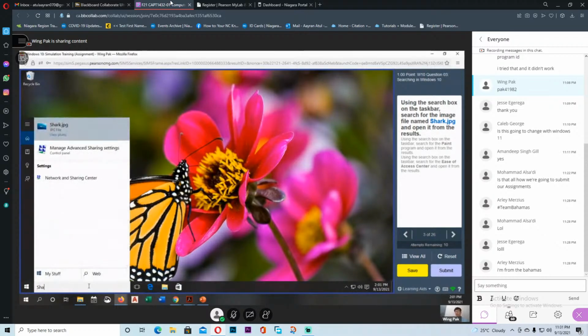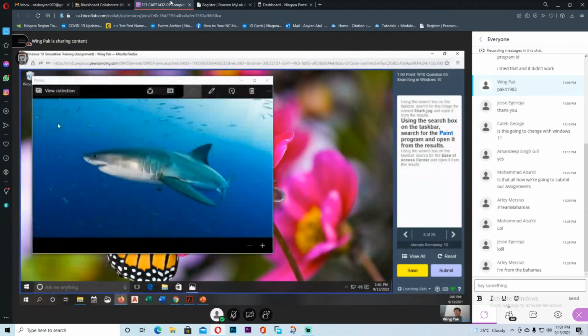So now just do the same thing. So shark.jpg. This comes up. Click on it. This JPEG opens. So that little mini task is completed. Now I can do the next. So this is part of the third question. There's 26 of these. If you exceed 10 attempts, so the program allows you 10 attempts by default, it goes to the learning aids practice option automatically. It shows you those steps. Okay.